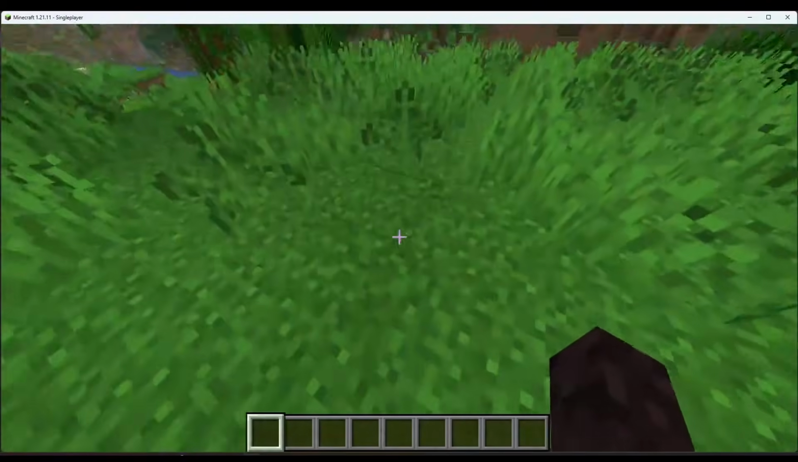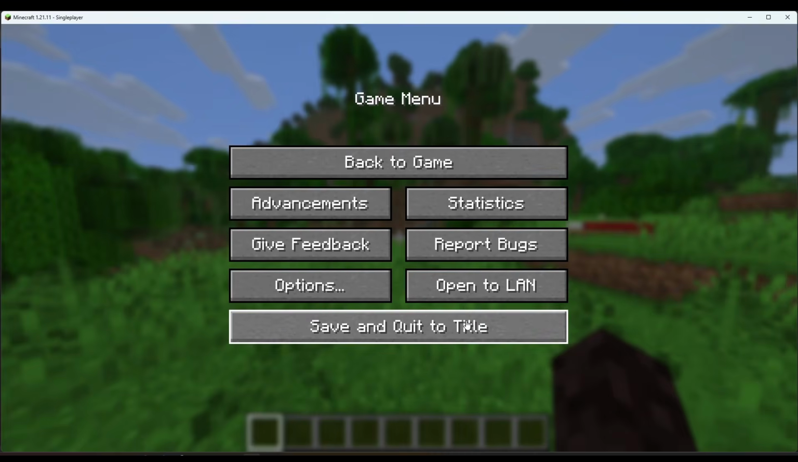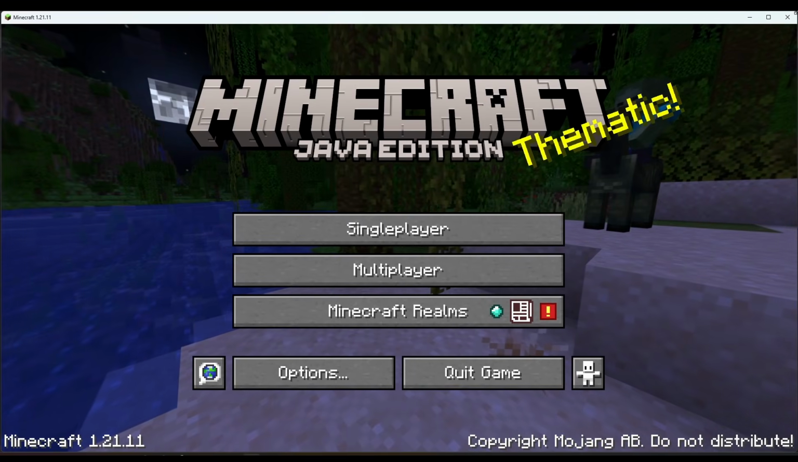For example, somewhere over here looks good. And then I'm going to press escape and then quit Minecraft. And that's pretty much it. Now I'm going to turn off Minecraft.